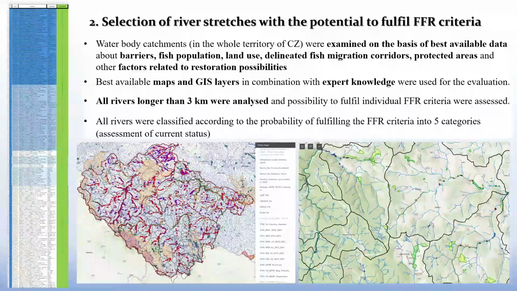We looked for the rivers longer than 3 kilometers in every water body catchment, and we looked for the possibility to fulfill the individual FFR criteria. Then all rivers were classified according to the probability of fulfilling these criteria and were sorted into 5 categories according to their current status.